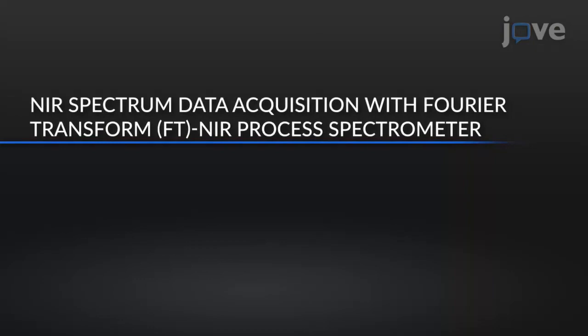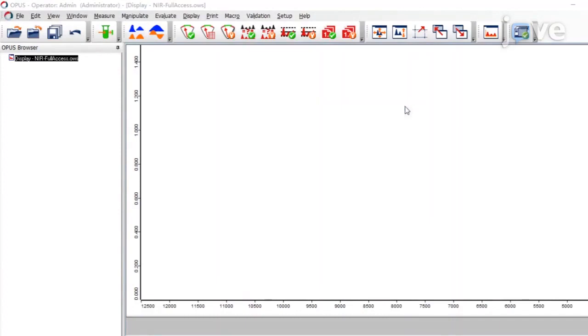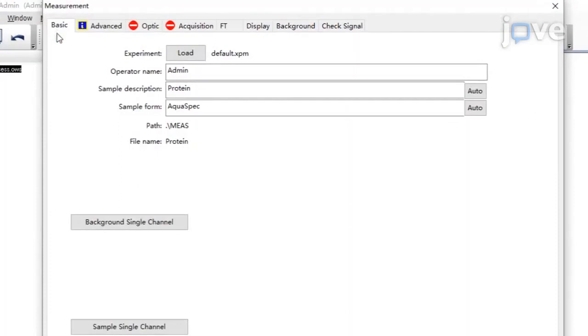To begin, connect the spectrometer as described in the text protocol. To set up measurement parameters, use the Opus software. Navigate to the Measure menu and select the Advanced Measurement command. On the dialog that opens, define the measurement parameters on the different tabs.